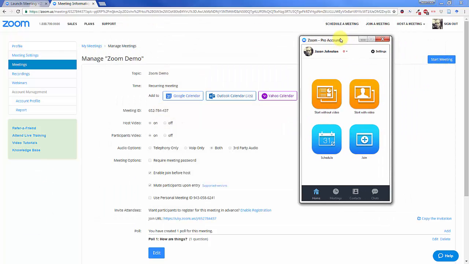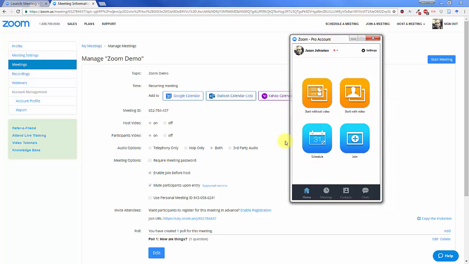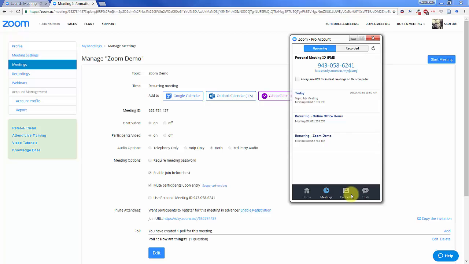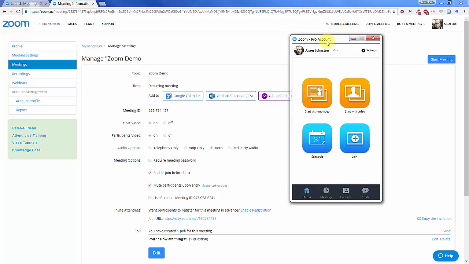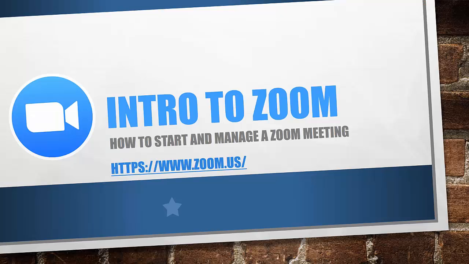And the last thing that I want to show you is that with your Zoom account, you get this extra window here that allows you to control things. I don't use this too much, at least haven't so far, but it does allow you to control starting without a video. You can start a meeting from here, join another meeting from here, and schedule a meeting as well, as well as look at any upcoming meetings, look at your contacts, and chat with people that are part of Zoom. Hopefully that was helpful to you.